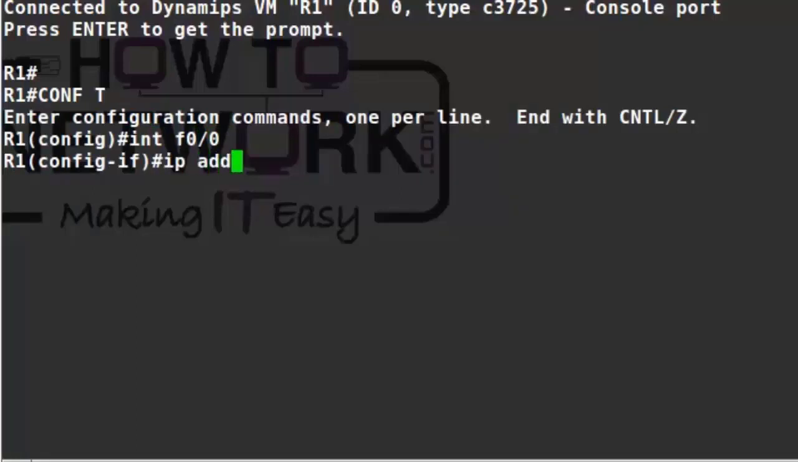Going to run through the configuration commands, which I'm pretty sure you'll be familiar with already, so I won't do a commentary over these.